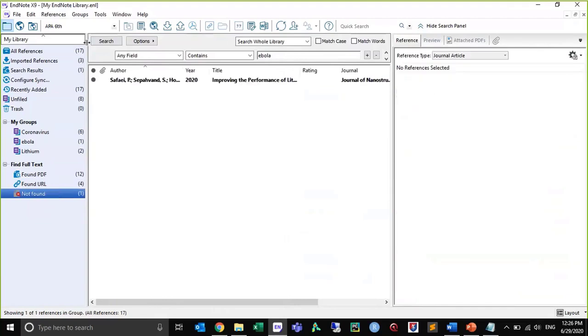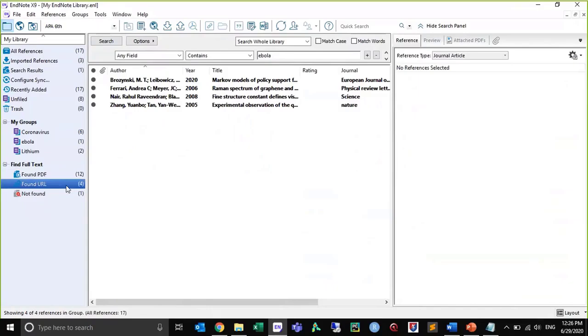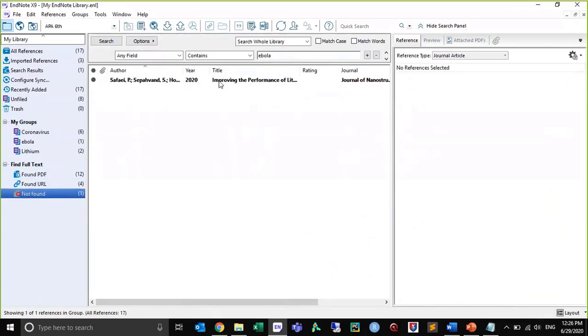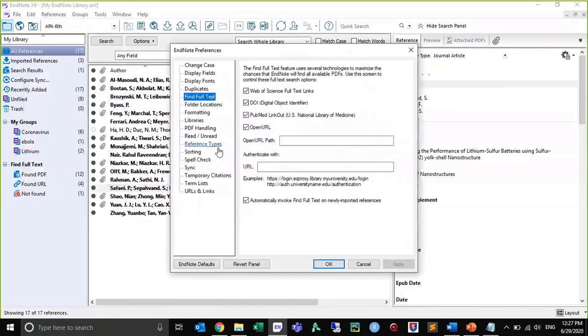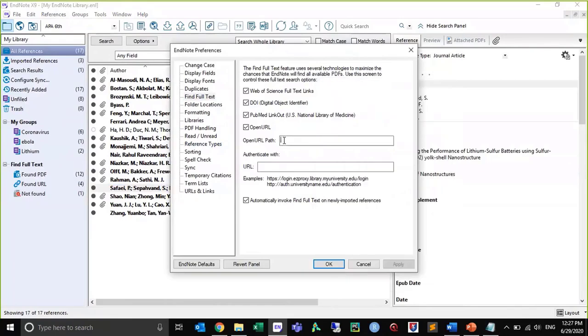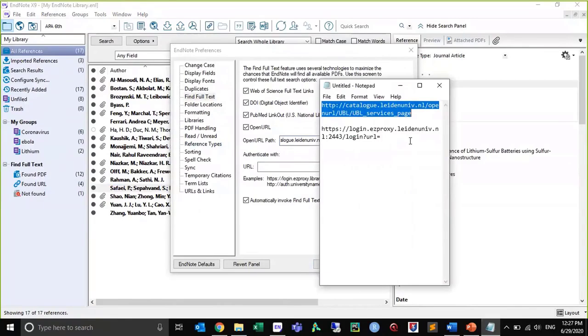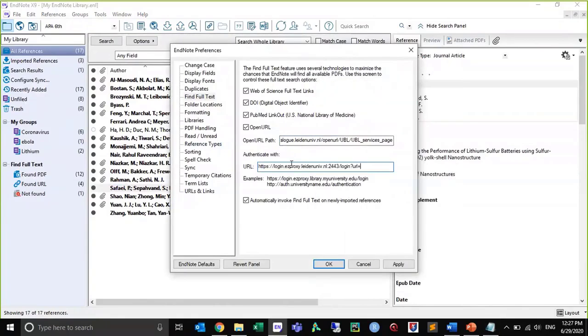So here, out of 17, it found 12 PDFs. For 4, it found only the URL, and for one of them, it didn't find anything. So that's one way of getting the full text quickly. In my settings, and I will put them back, something that you could do as well with your institution is tell EndNote, I do have access to my university library, and that's the proxy to my university in the Netherlands, Leiden University.